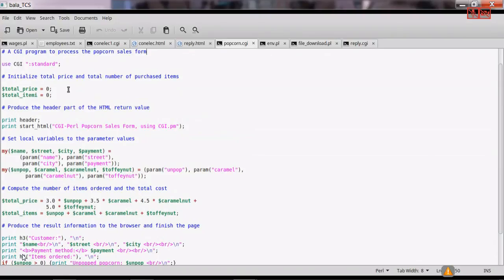We try to print a header saying CGI popcorn sales form using cgi.pm. Okay, so what we discussed, start.html. This is an inbuilt function which will automatically start your HTML tagging. I have already shown you in the slide that start.html is an inbuilt method of the CGI module.